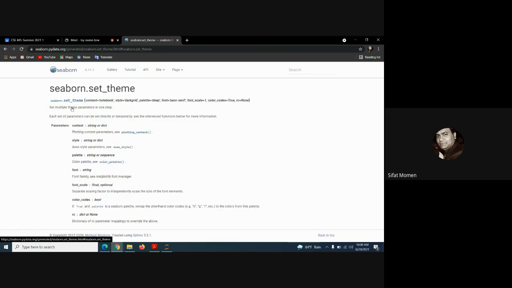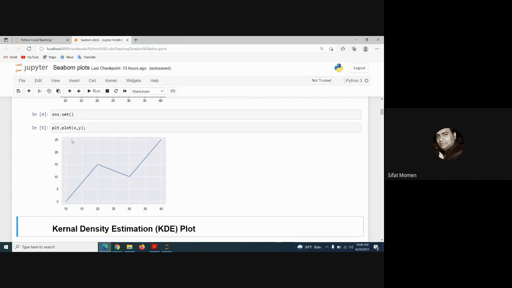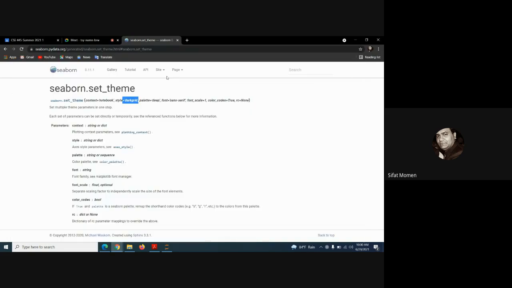So that's what it does. If you go there, it does certain things. Whenever you say sns.set, it actually initializes something called context as notebook. It initializes style as dark grid. Because you can now see the style is dark grid, that's why you had a dark grid over here. You've got greens over here, right? And it's dark, right?